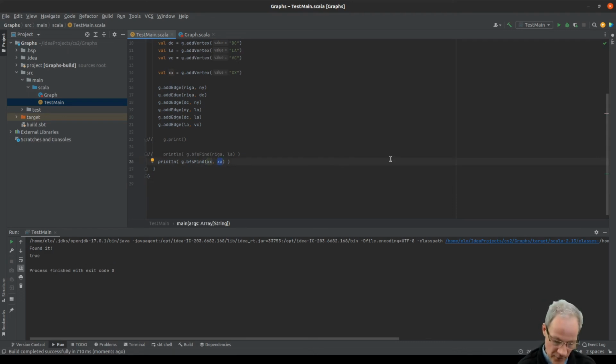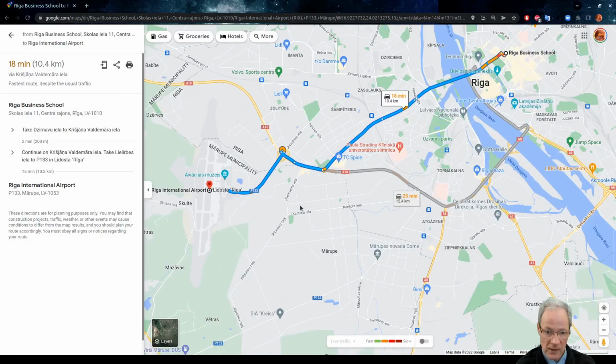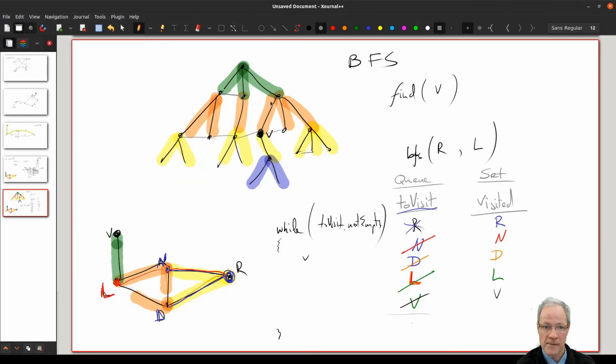What if we start from XX and we look for Riga? False, we cannot find Riga. Because if we look at our map, the XX is living somewhere outside, somewhere completely not connected, I don't know, in Greenland somewhere, or wherever it is on the map. And there are no flights to that place, unfortunately.